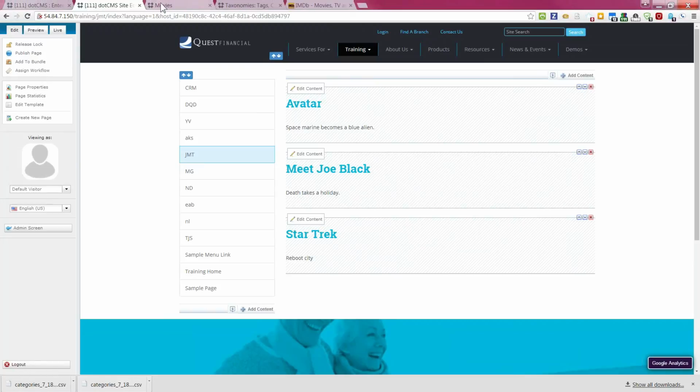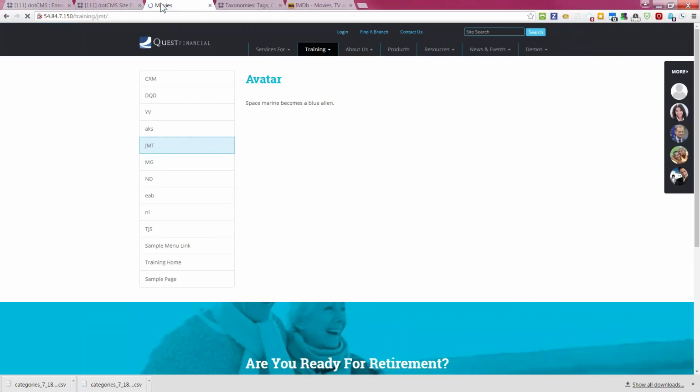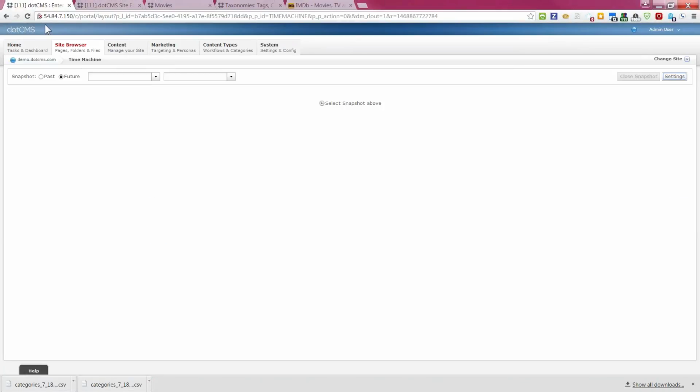Now, even though it said it was going to publish those related assets, they're still not going to display on my page, and that's because I set up my content type with the publish date. So .cms knows that I don't really want to publish those pieces of content. So it's not showing for me here. Well, what does that look like when I go look in the time machine?